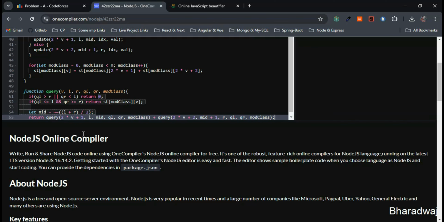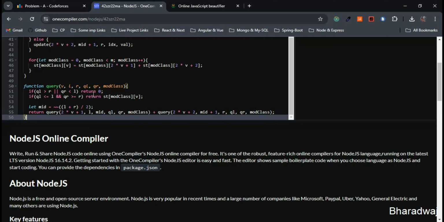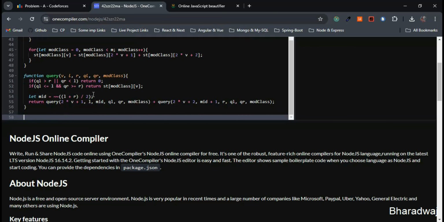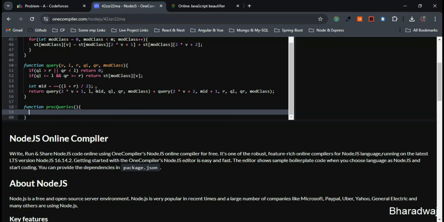So next we will process all the queries and print the result. This will be the final step. We have to process all the queries and print the results. I'll come for processing the queries. I'll just write the function process queries, right? Function name.